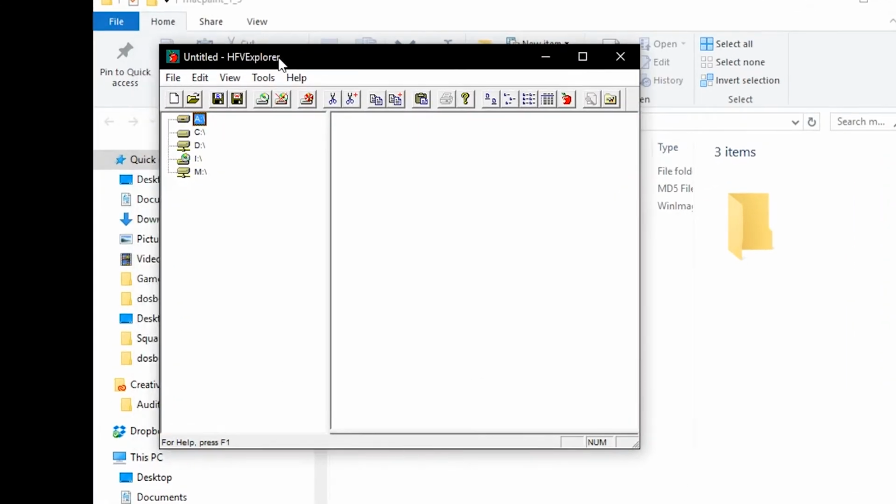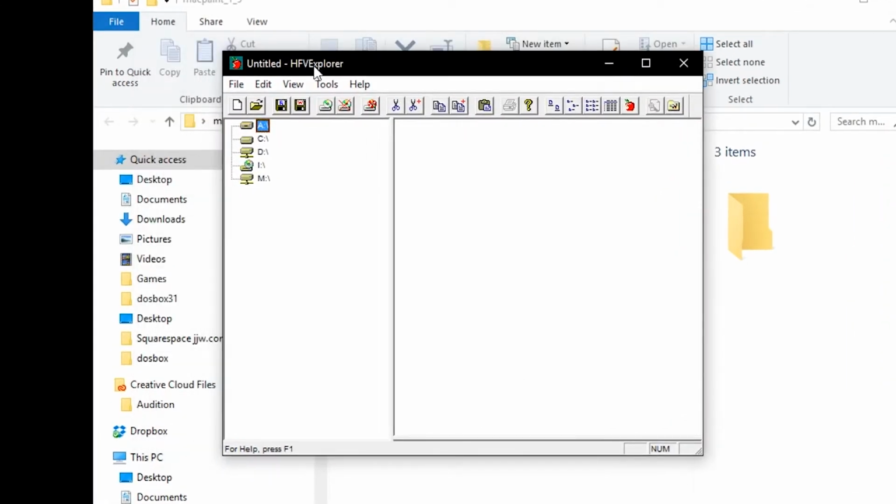So now in HFV Explorer, you can do a bunch of different things with it. Specifically what I've used it for, what it can do is read Mac file systems. So if you have a floppy in the drive, all you have to do is hit the refresh button, which in this case is F5, and it'll start reading from the disk. It doesn't do it automatically, unfortunately. But once it does, it should, in a second here, it should mount it up here.